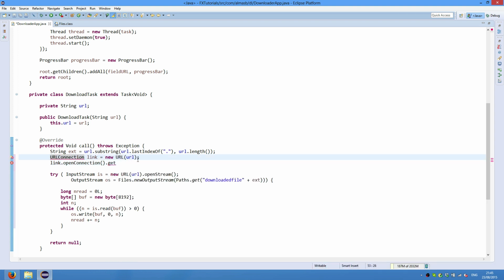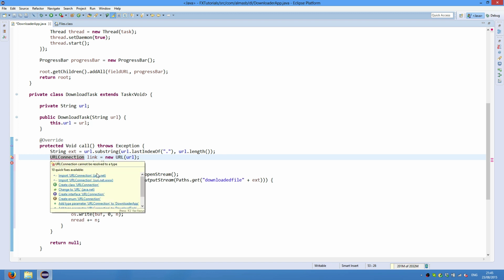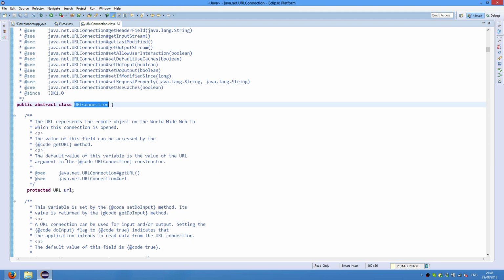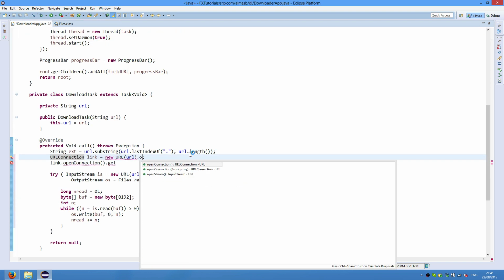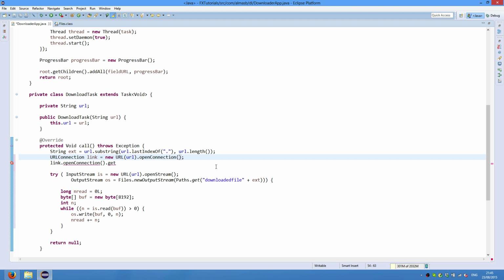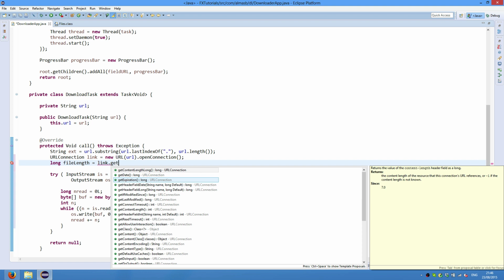URL connection. So we open the connection first, then we can obtain the length, and we'll call it long fileLength to make it clearer. Get content. Yeah, that should be it.